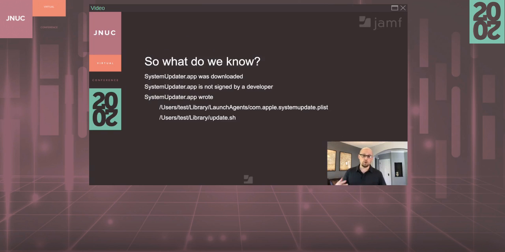All right, so a quick review of what we know so far. First off, we have an application called systemupdater.app that was downloaded. That app is not signed by a developer. That application then went on to write a persistence item called com.apple.systemupdate.plist. This plist at startup will launch a script called update.sh that is just sitting inside of the library directory.